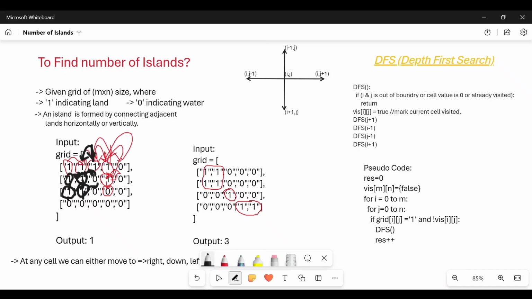Now I will go upward again. This has already been visited, so I will backtrack here. I will backtrack here, then here again, then to this, then this one, and I will come back to my original position where I started. From here I started by going towards the right. Now I will try to go down, but it has already been visited, and I can't go towards the left and upward.